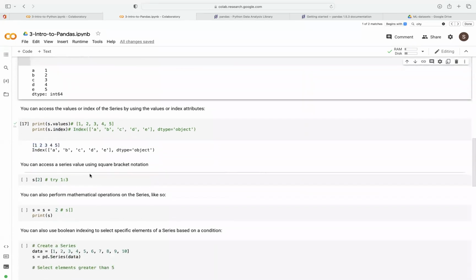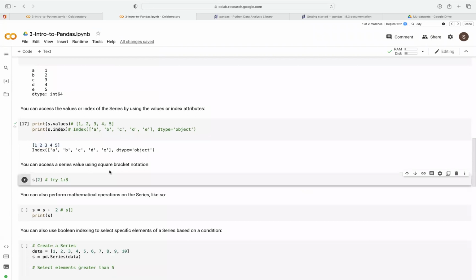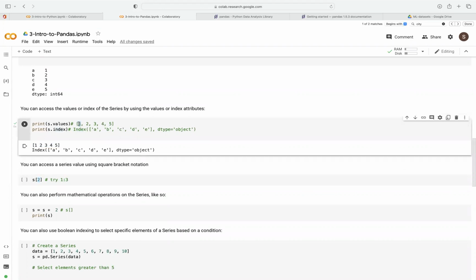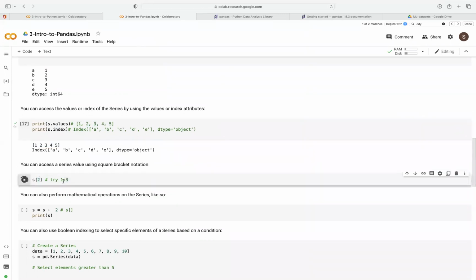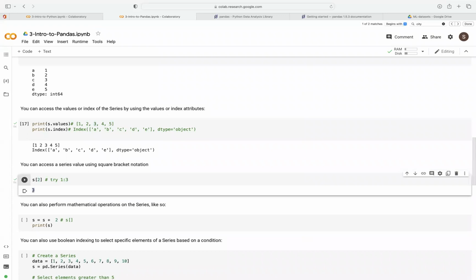Okay. Another thing we can do with series is to access the series values using the square bracket notation. We use this a lot in most of the data structures. So for example, if I just want to access the second value. Remember, Python starts from 0. So 0, 1, 2. So if I print this, this will output 3.